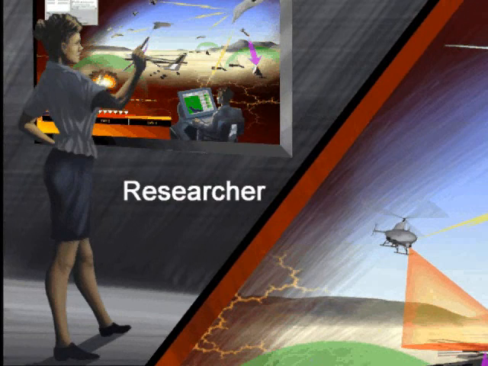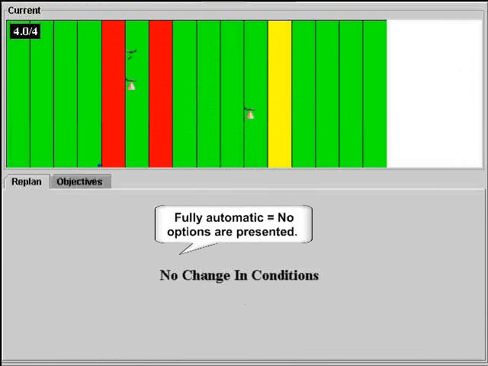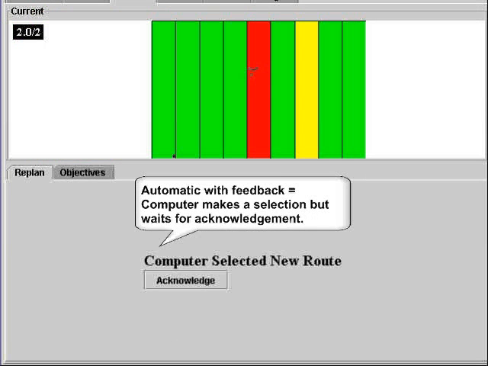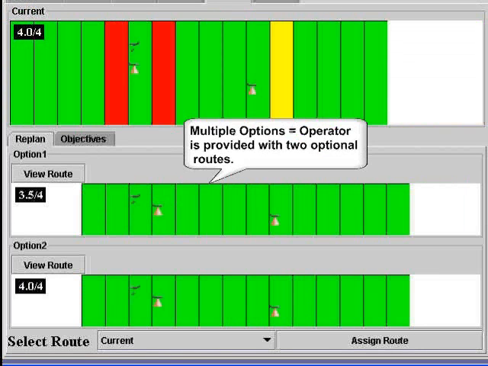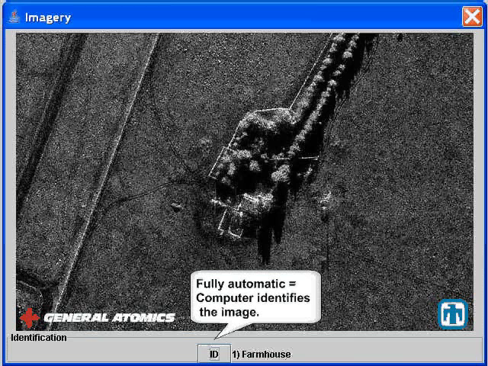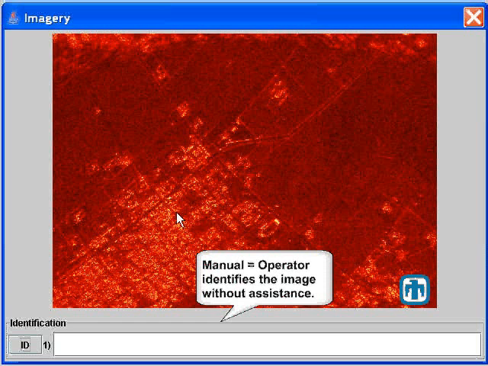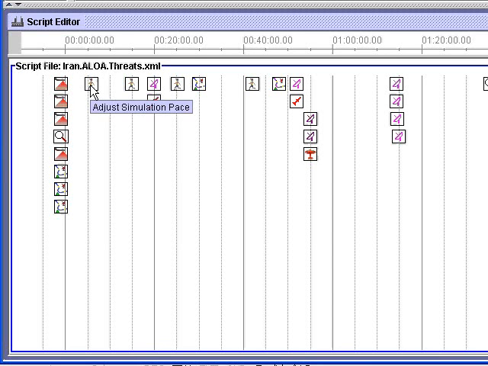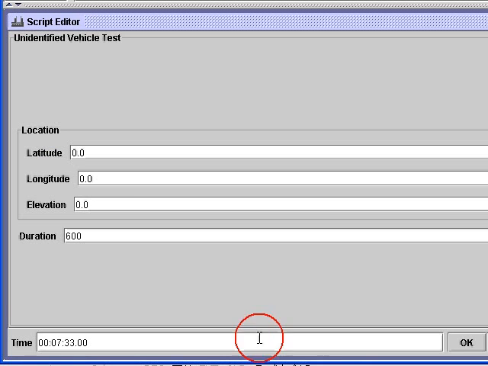In the Experiment Control tab, the autonomy levels of the sortie's auto-routing, weapon release, and imaging can be set. There are several levels of autonomy included for auto-routing in the software. Similarly, there are several imaging autonomy levels. The script editor lets me script events for repeatable experiments. It is essential in setting up my experimental controls.